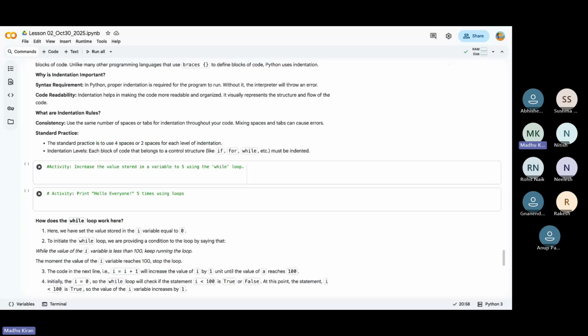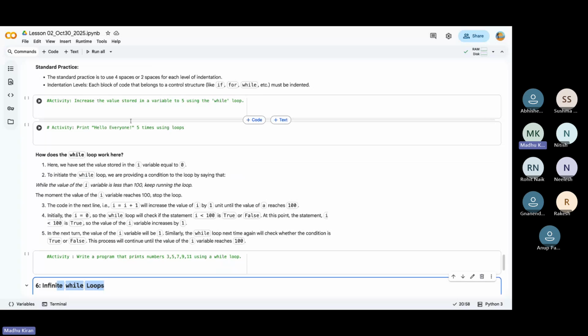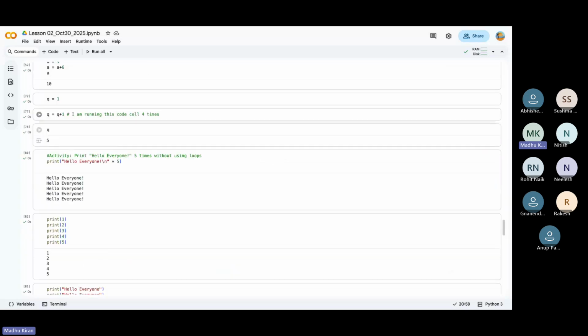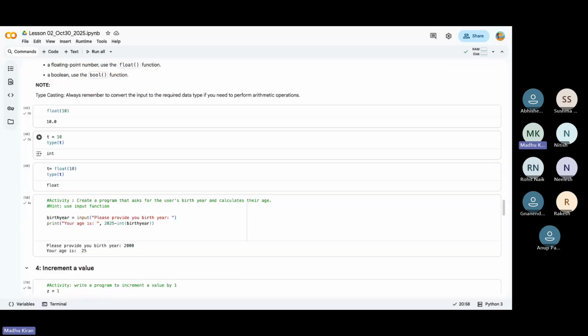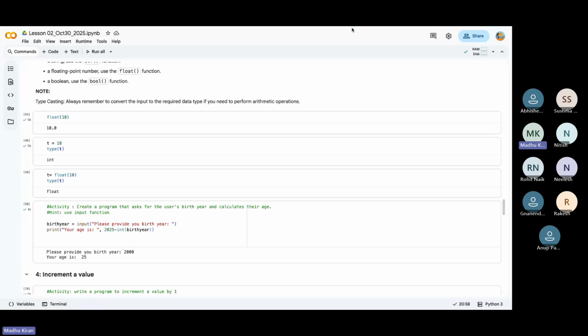Soon after that we'll cover functions. We have seen ready-made functions, but if you want to create our own user-defined functions, how to create them. We'll cover all those. So if you have questions, you can start. If not, yeah, we'll see you tomorrow.